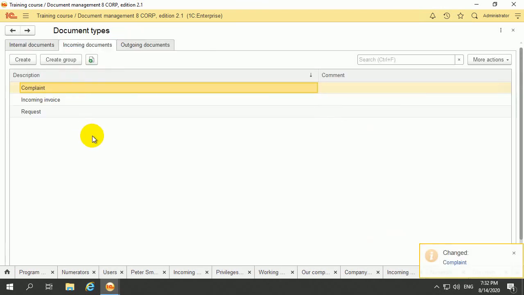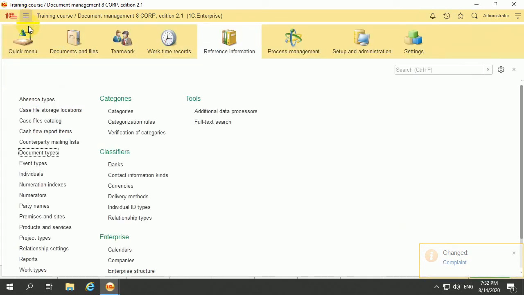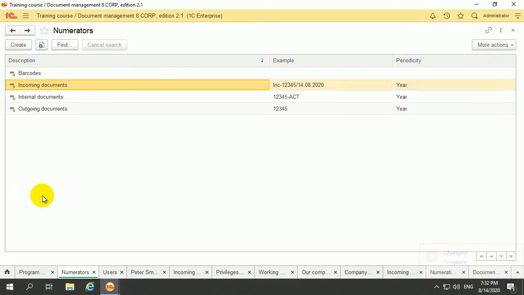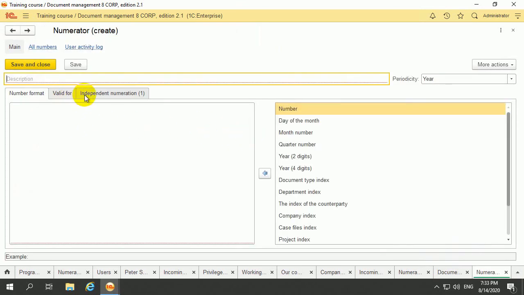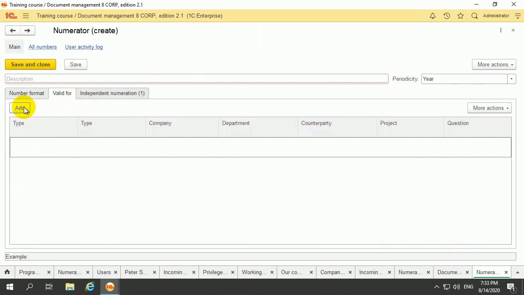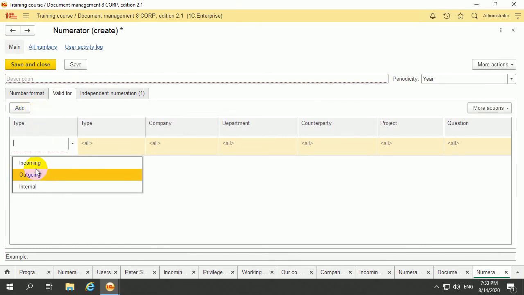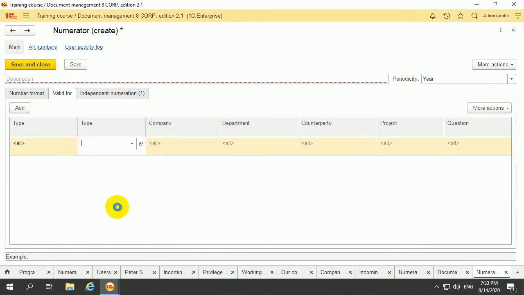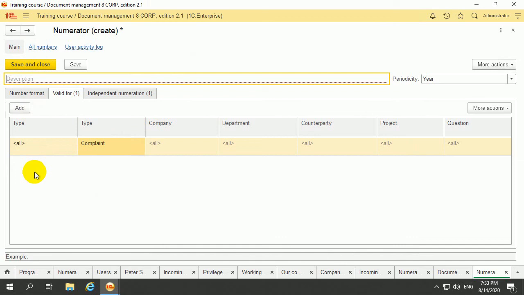Save and close, and go back to Numerators, create, valid for incoming, type complaint, description complaint.